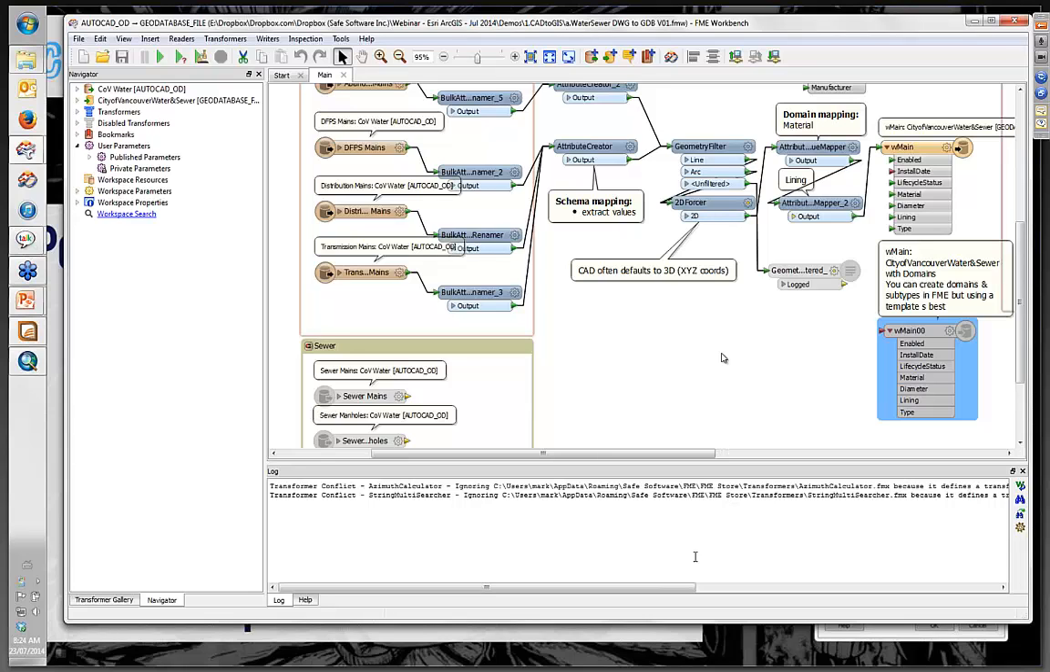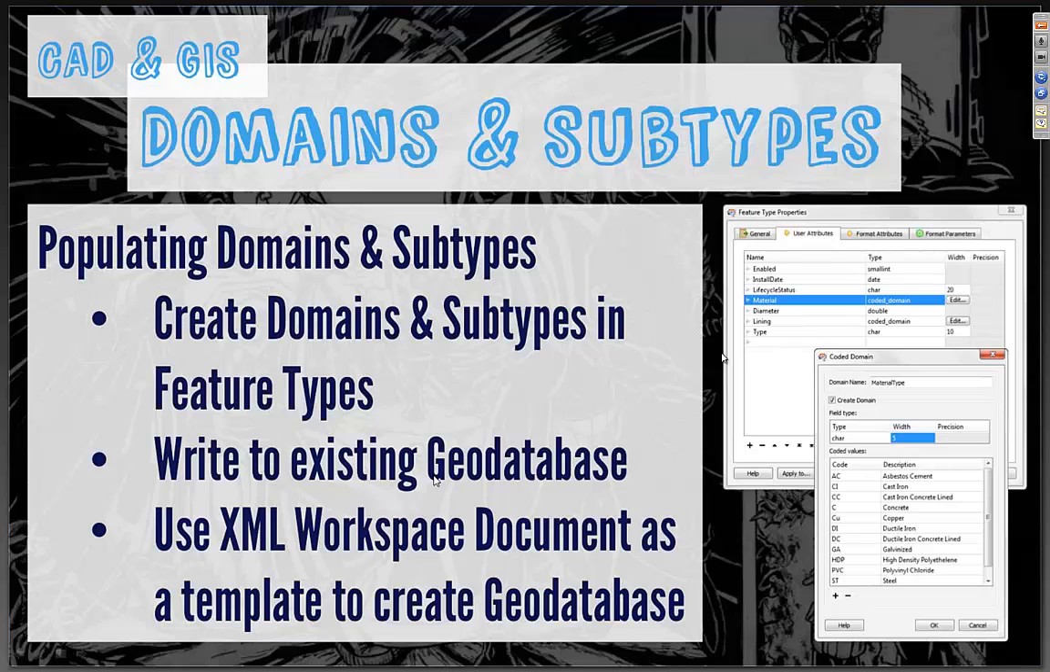So then your other option is to write to an existing geodatabase. Well, that's obviously a very common task anyway, particularly if you're working with an enterprise geodatabase, so that database already exists. The domains that you're writing to should already exist, and so you don't need to worry about it at all. All you have to do is write those coded values, and off you go. You can populate the domains.